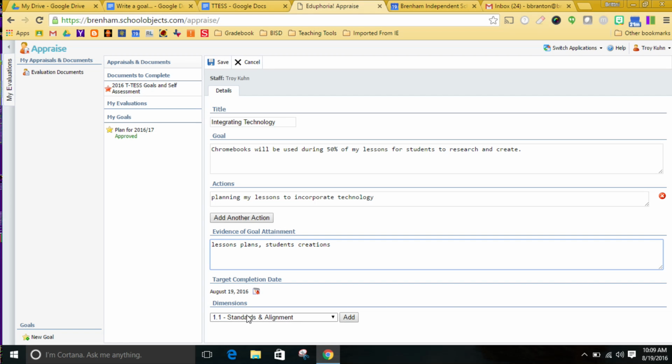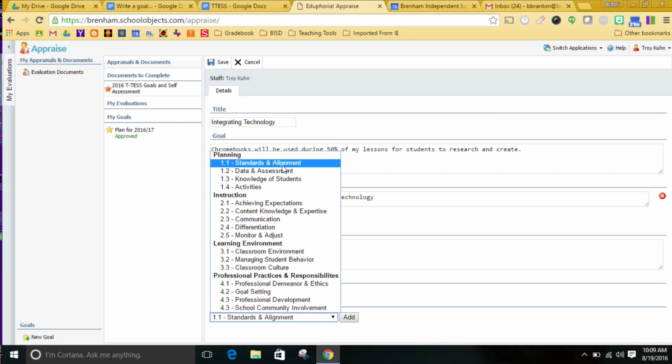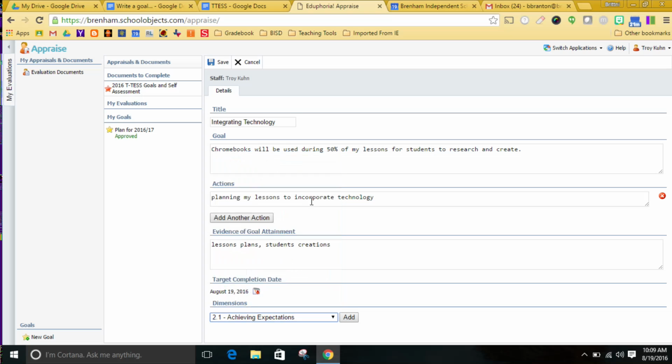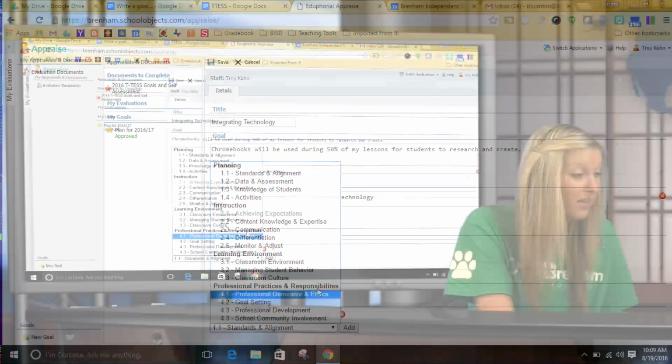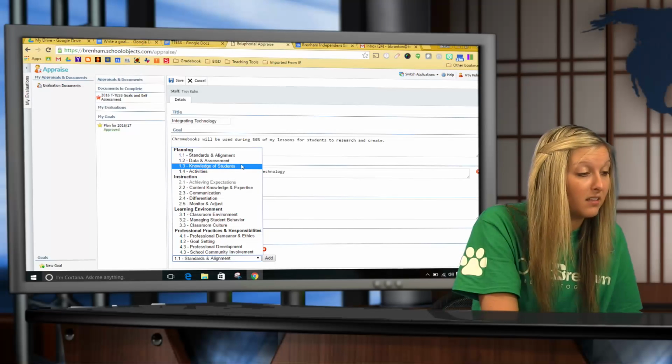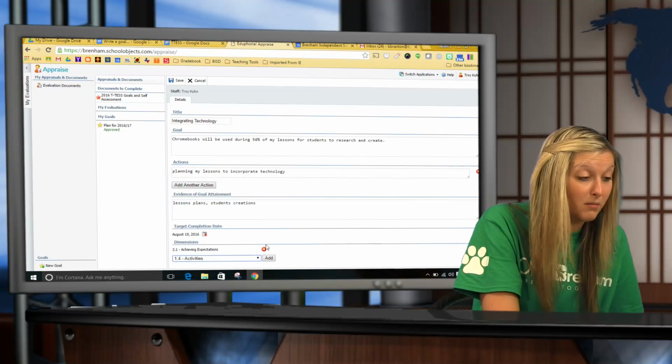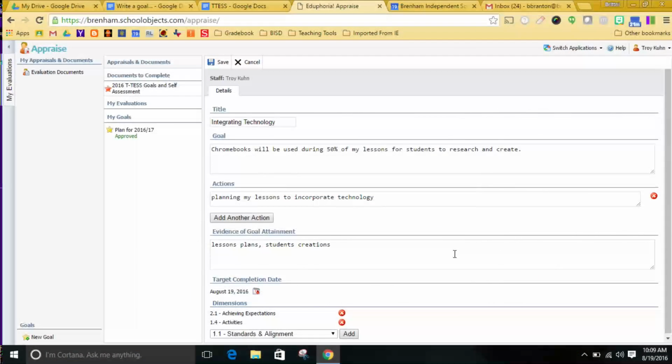Then I'm going to scroll down and put in my dimensions. Under my domains, I'm going to find the dimensions that go towards this goal. It may be something like achieving expectations, and I'm going to add that. I can add as many as I want, so I'm going to add another one. Maybe I'll add activities in my planning as well. You're welcome to add as many dimensions as you like. After I feel comfortable with this goal, I'm going to click Save.